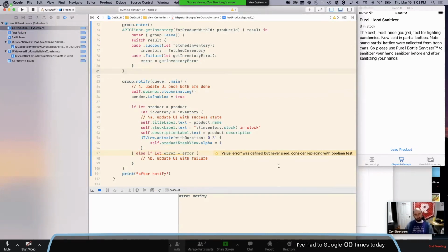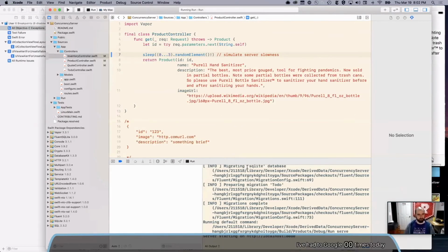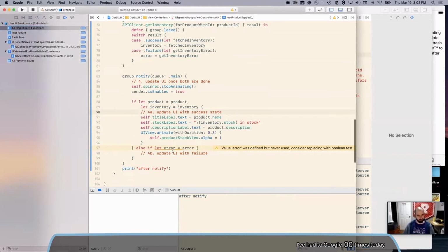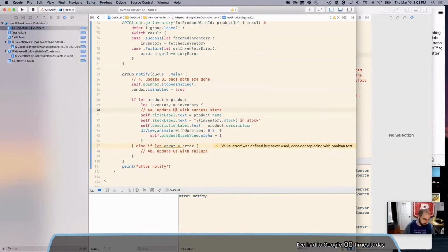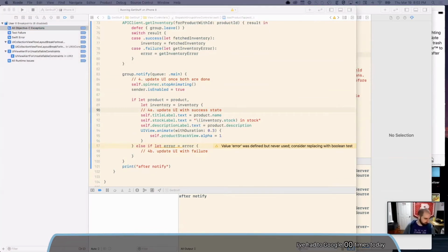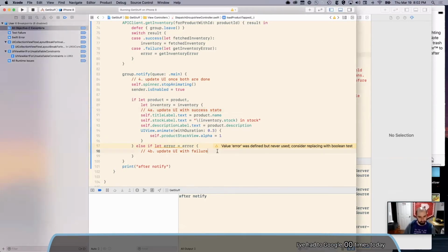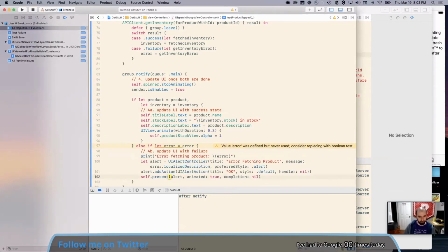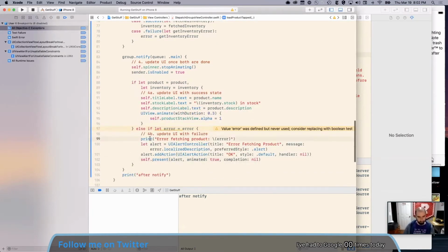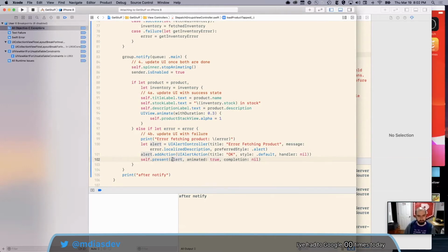Okay, so we just need to do our error state. I'm just going to cop out and stop the server. So the error we'll get is just server not found, which is fine. And I'm going to do the same thing I did last time, just a simple alert. In fact, I'm just going to copy and paste from my code on my other screen. So nothing too fancy. We're printing out the error for logging. We're making an alert, making the message the error's localized description, and presenting the alert. So let's see if that works.